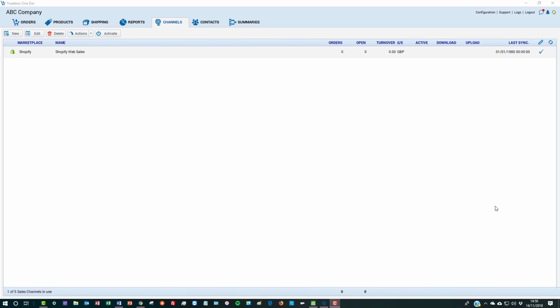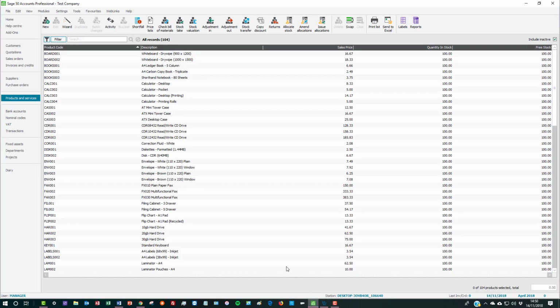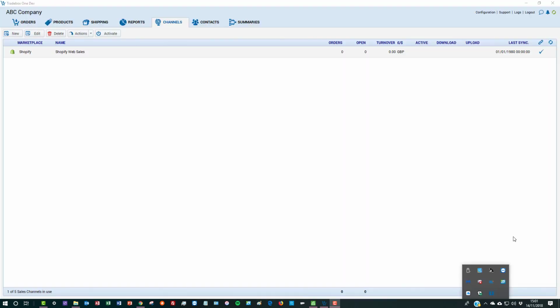To start downloading orders, we need to enable the sales channel. Before we do this, we can see in the orders section, we have no orders. And if we go across to Sage, we can see we have no invoices. To enable the download of orders, simply select the channel and choose the Activate button. You'll notice a tick appears in the Active and the Download, but Upload remains turned off. To turn that on, go to the Actions button and choose Turn Upload On.